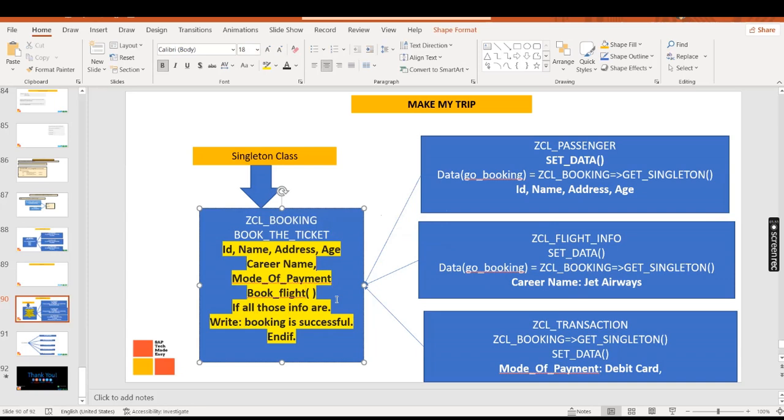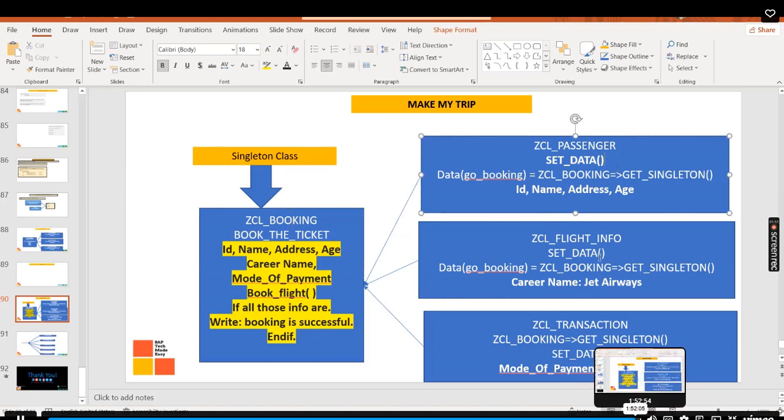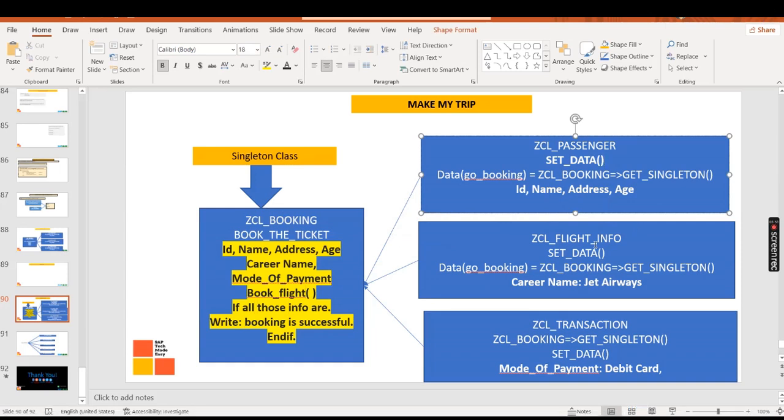The concept is that this should be the Singleton class. Because without Singleton, you will not be able to do it. Just try without Singleton, you will not be able to, because you will again have different objects. Somewhere ID and name will come, somewhere address and age will come, somewhere carrier name and mode of payment will come. You should have all the data at one place. That's the basic idea behind the Singleton. Got it. Okay. Fine then.